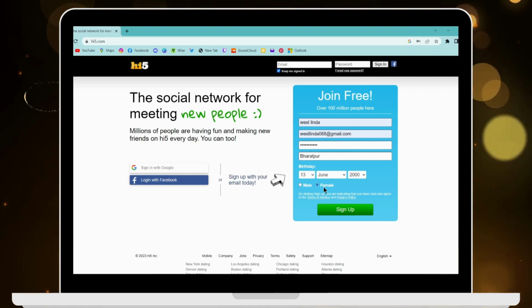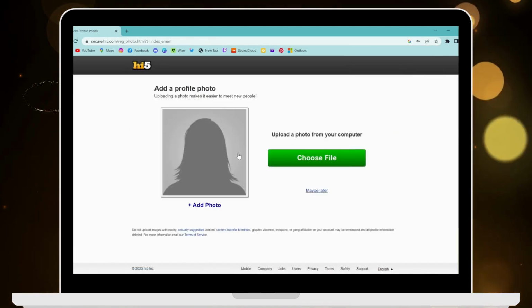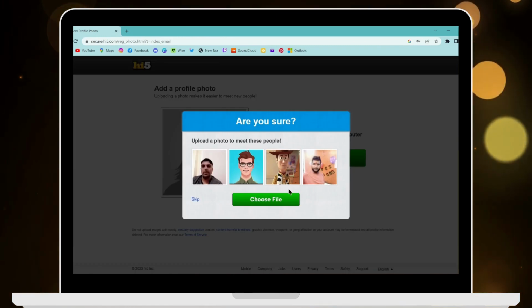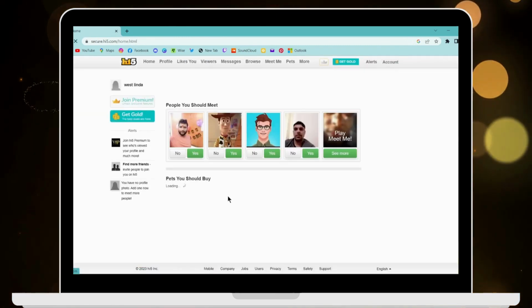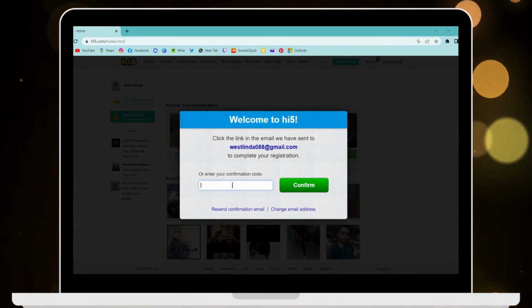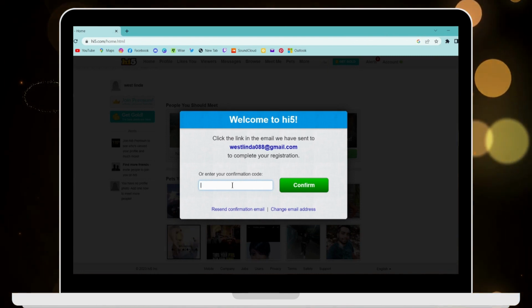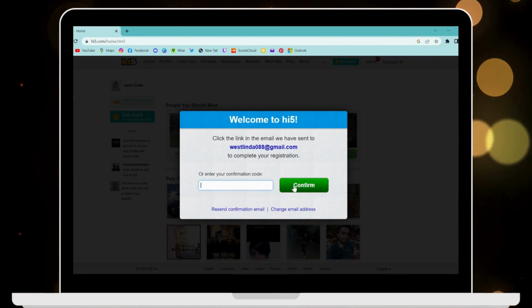And now after entering all of this information, you can click on sign up, and now you have to add a photo, or you can also click on maybe later. Click on skip. And now to complete your registration, you have to enter the code which Hi5 has sent to your email address, and after entering that code here, you can click on confirm, and that's it.